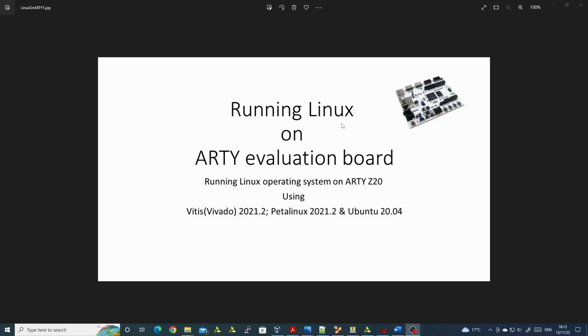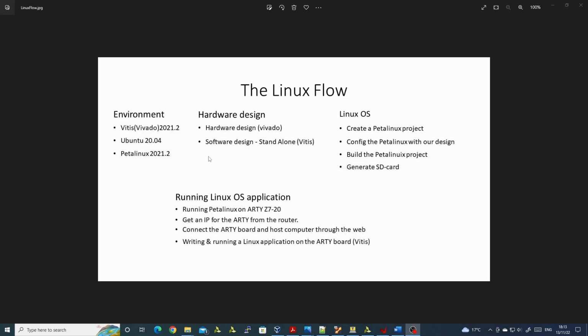Hi, we come to the last video of this tutorial. In the previous tutorials, we set up our environment with Vitis, Vivado, Ubuntu and PetaLinux. Then we built our design using Vivado and tested it using Vitis. Then we generated the Linux operating system with the PetaLinux tool, and the design we built in the second section.